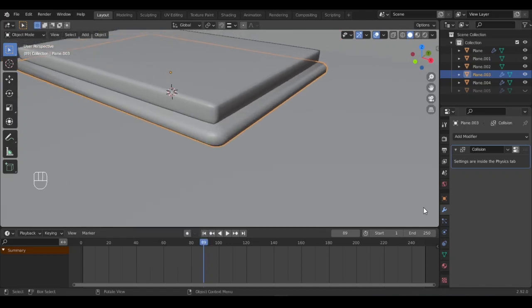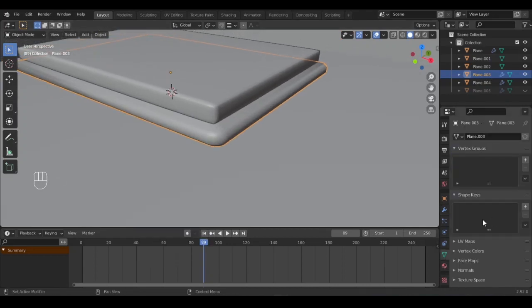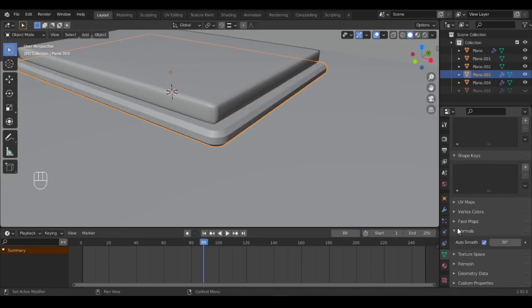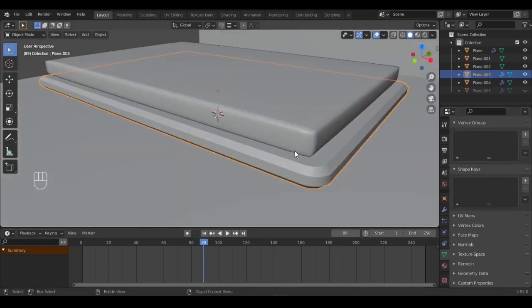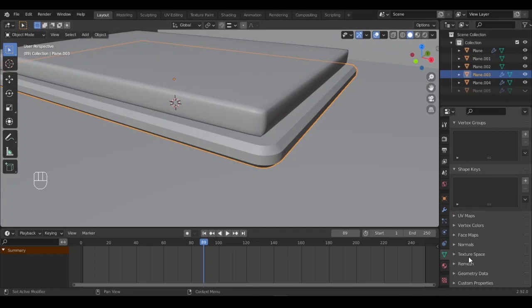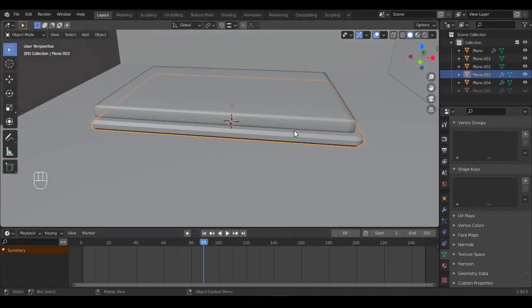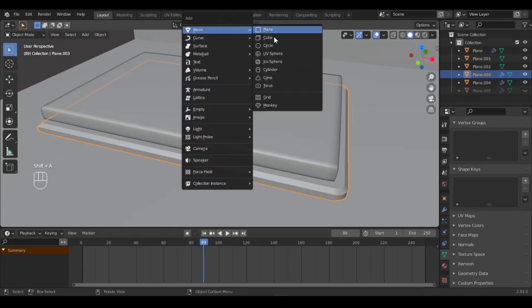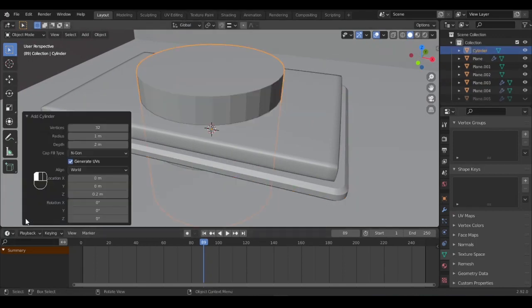Shade it smooth and go into the normals and apply auto smooth, so it will only smooth out the edges which have the bevels. Now for the legs, we will be adding a cylinder and 8 vertices should be fine.